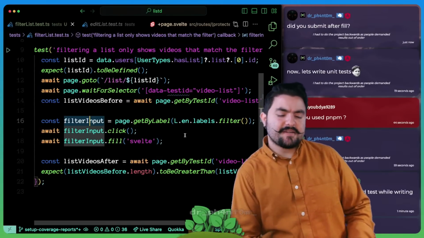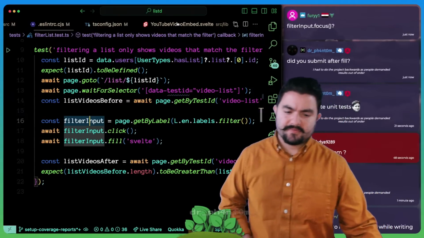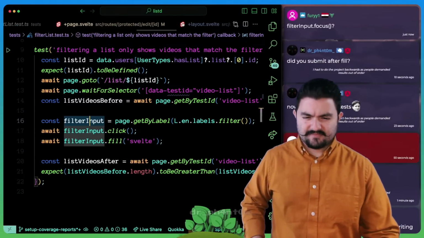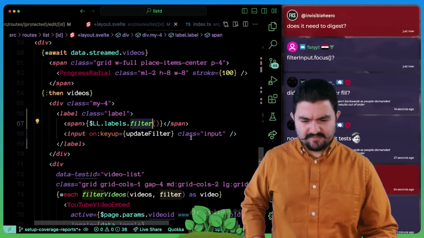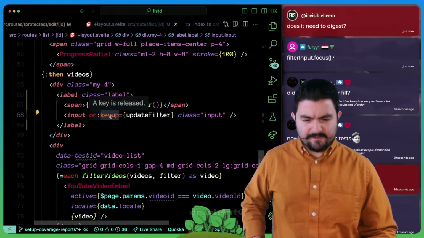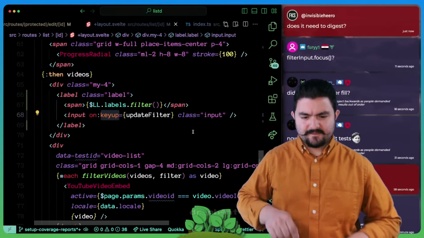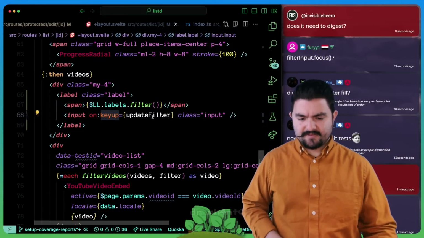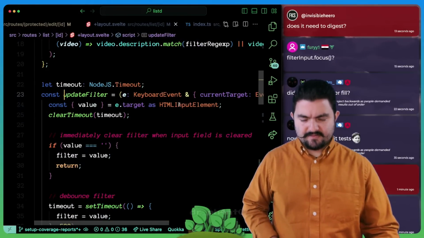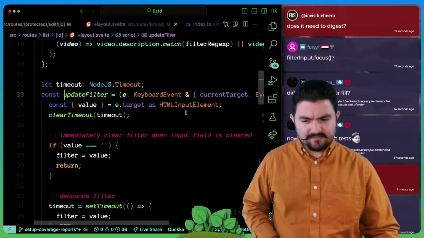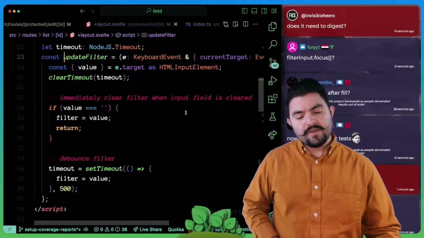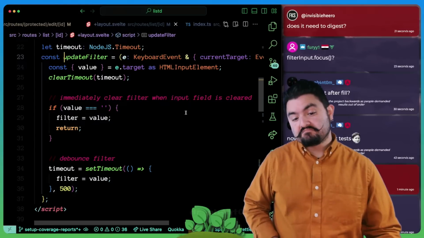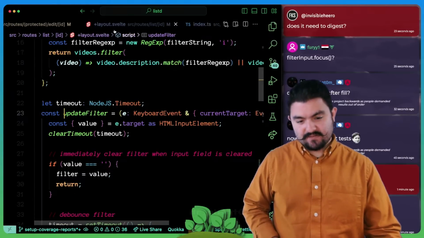You don't have to submit it. It's supposed to be on key up. Yeah, so on key up, it updates the filter. Oh, it's debounced. So do we need to wait?